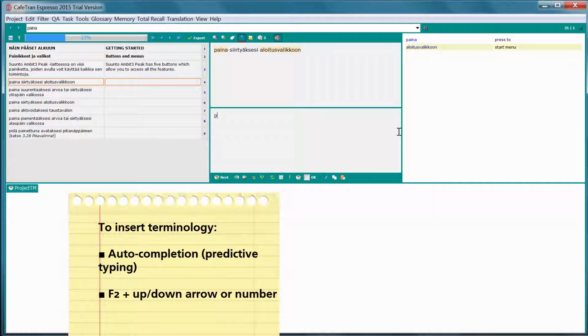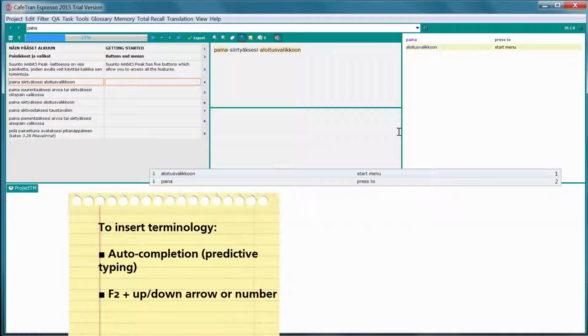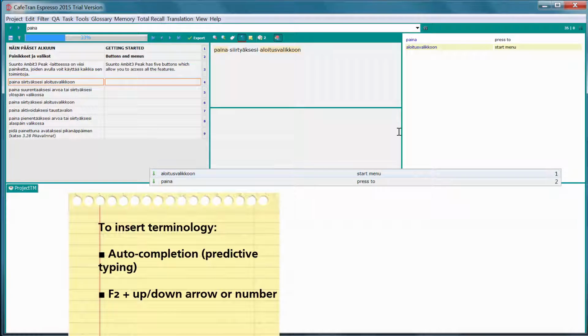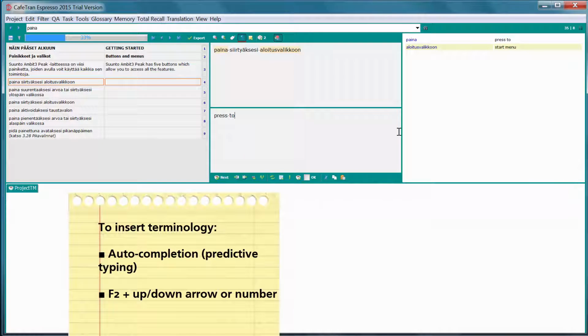The second possibility is to press the F2 key, in which case I have a pop-up from which I can select either with the arrow keys. So for instance, here I select Pina, Enter, I have my translation. Or the second possibility, I press F2 and the suggestions have numbers. So Pina is number 2, I can just press 2 and I have my translation.